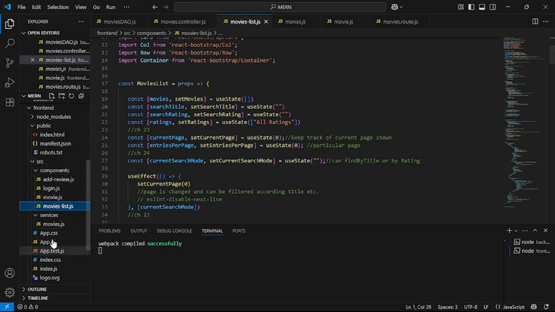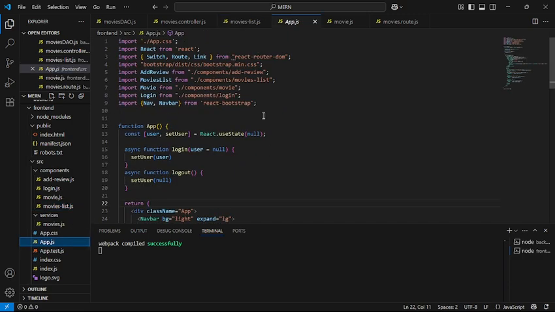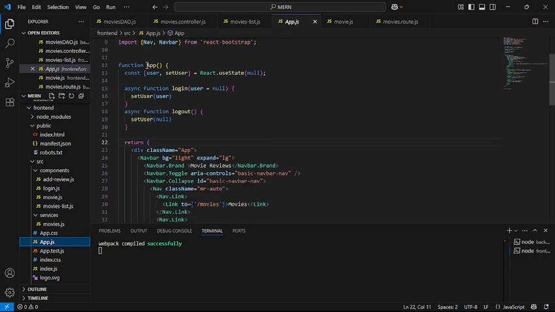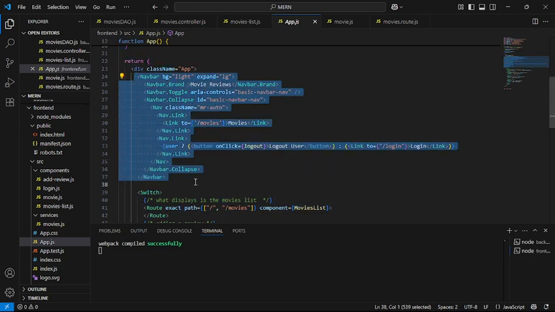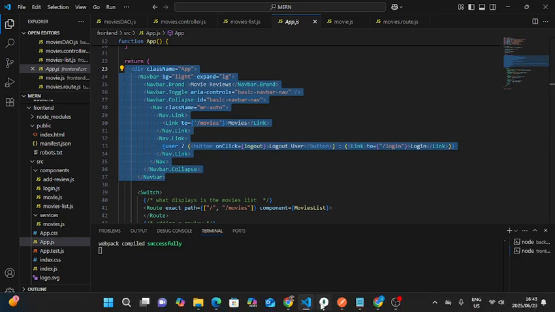Here we have our component function App. It has a hook, setUser, which changes the state of the variable user to whoever the user is, based on the login and the logout. So this is for logging in, this is for logging out. Then we have this return with this div and the nav bar over here.